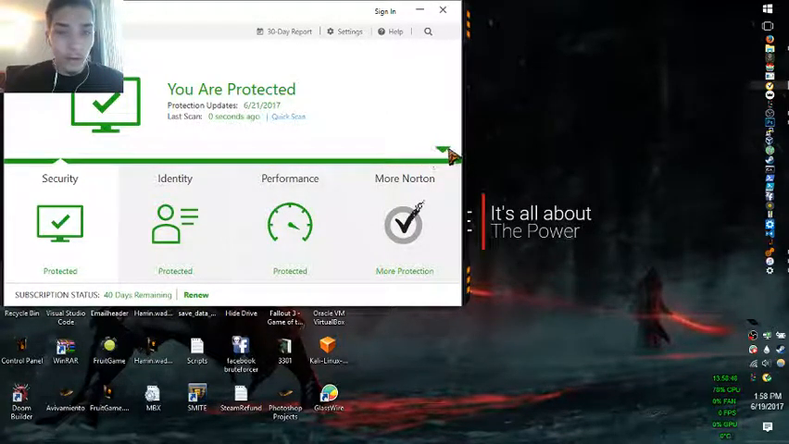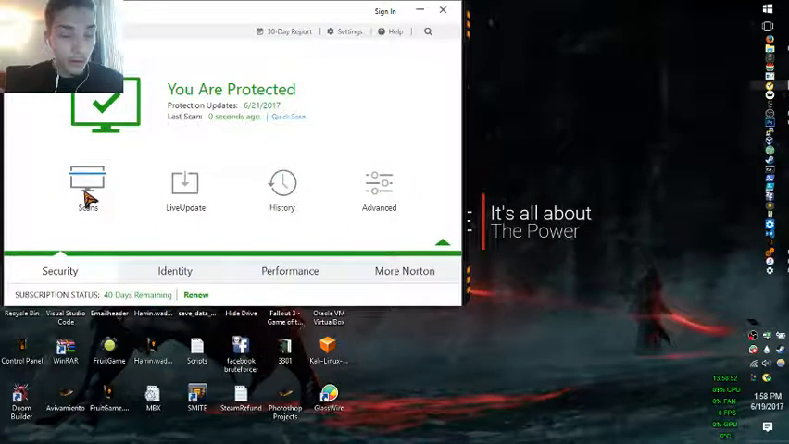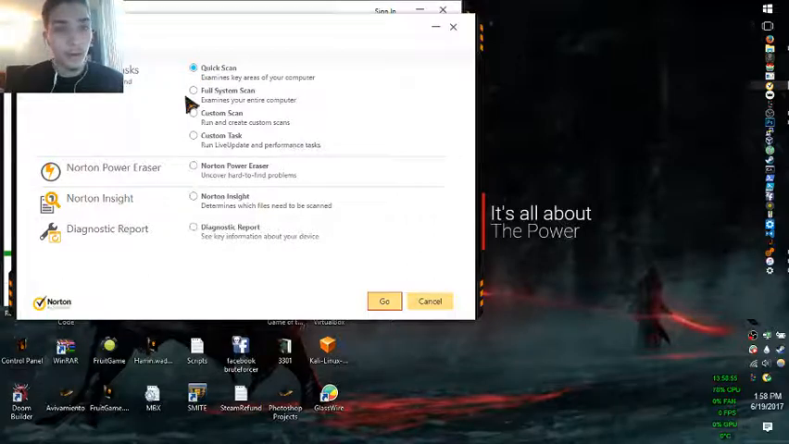So we can see here that there are several types of scans that we can do to check our computer. We can do a quick scan for recording purposes. I'm going to do a quick scan right now, but there are of course full system scans, custom scans, and custom task scans that you can do. All of these depend on your certain situation.